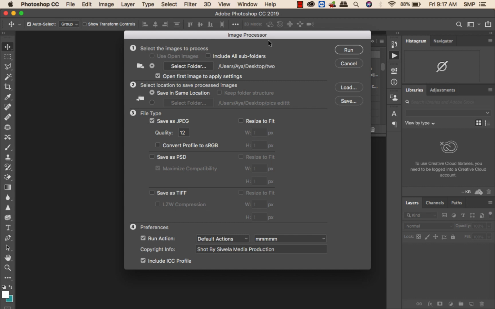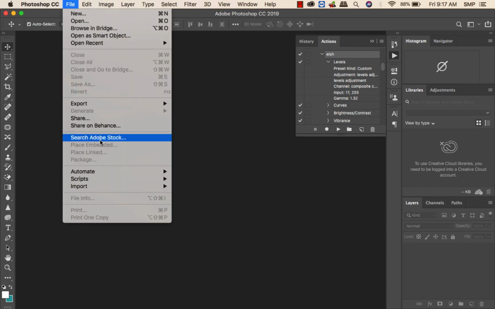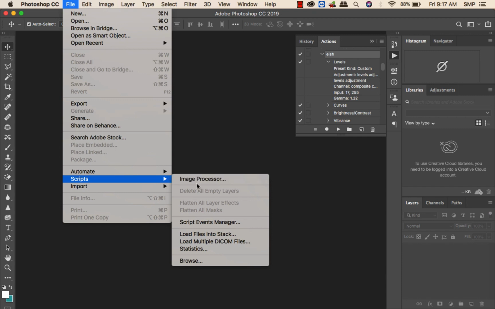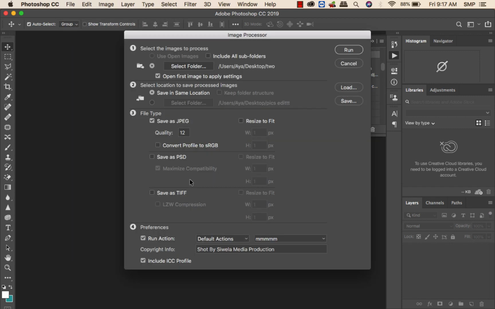same time using Photoshop. I go to File, Script, Image Processor. I click on Image Processor. But before you come here, I'll show you just now.